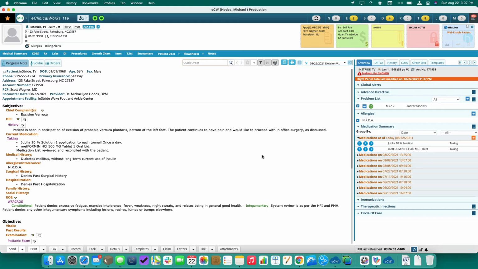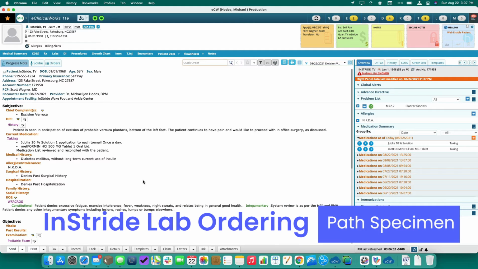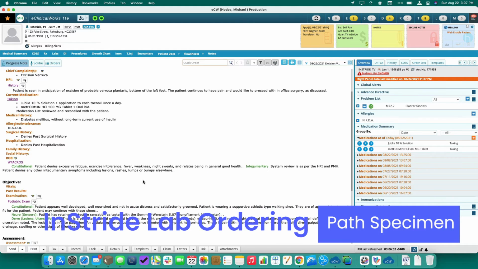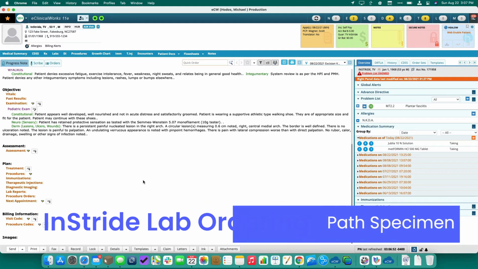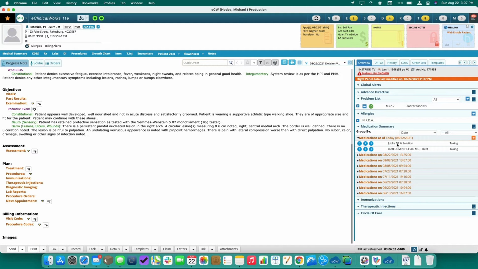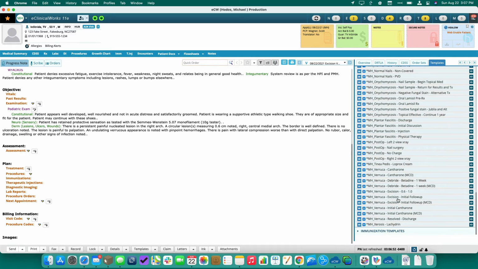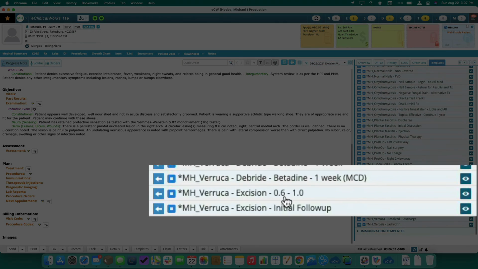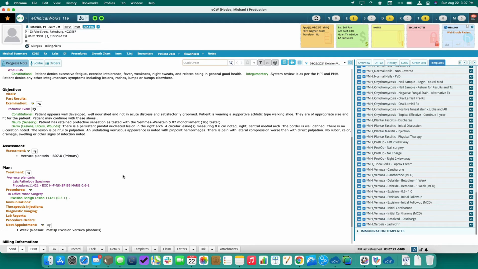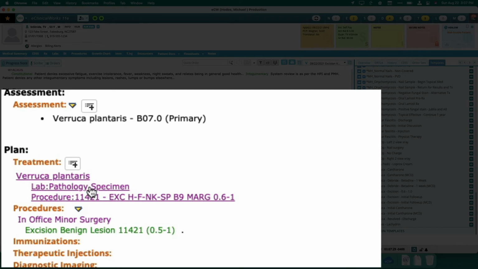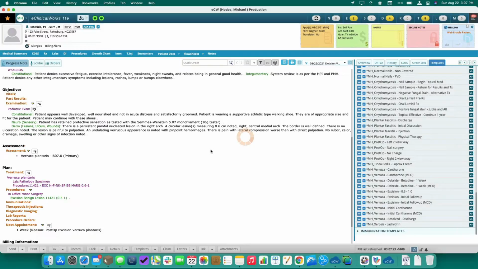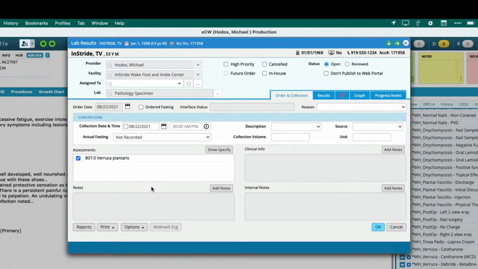If we have a pathology specimen, like this patient that's presenting for excision of their probable verruca, we use a order for the pathology specimen. I have a template for this for a verruca. We'll have an excision of a verruca that's 0.6 to 1 centimeters. I add my template, and here I have my pathology specimen. This pathology specimen was associated with the verruca plantaris diagnosis.